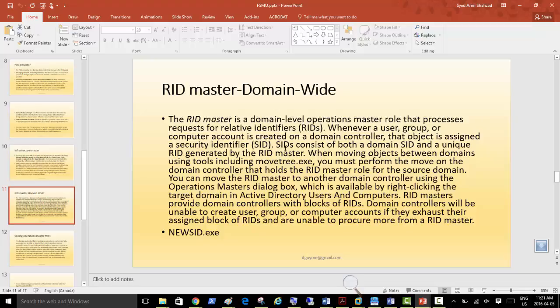RID master provides, actually in the end, they are SIDs. The definition will tell you there are RID pools. Inside the RID pool are all the security identifier numbers. It even provides the first portion too. Exactly, the last changing portion, that is the RID. So ultimately it is the RID pool, SID pools that it's providing. So if SIDs run out, then the RID master has to give you another couple of thousand SIDs.